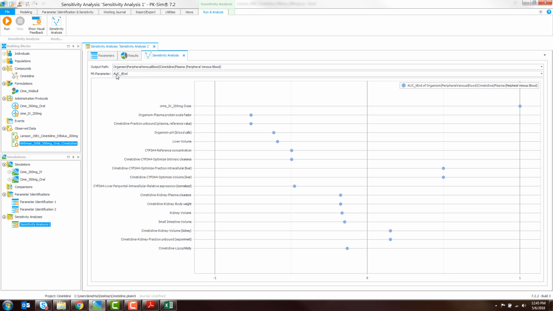Right now we're looking at AUC 0 to last, and the ratio is basically showing here. So far it looks like all of them are within -1 to 1. Dose is highly sensitive, of course, and that's expected. If you change your dose, your PK exposure is going to change. So that you can disregard. The scaling factor, fraction unbound, these are all as expected and nothing very striking. So yeah, that's about the sensitivity analysis.